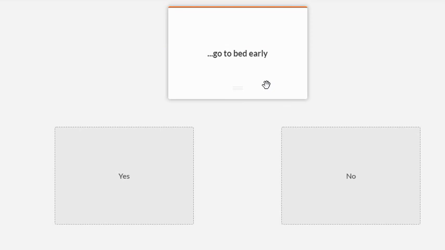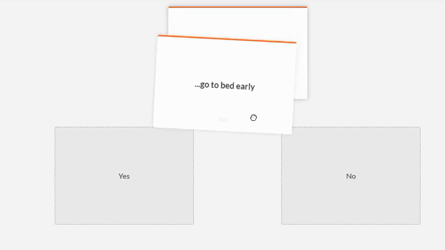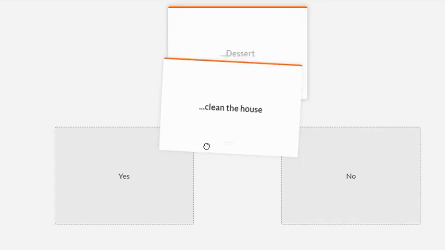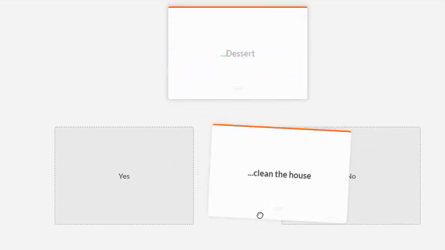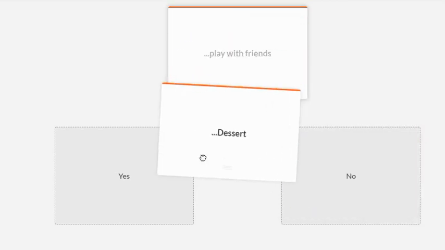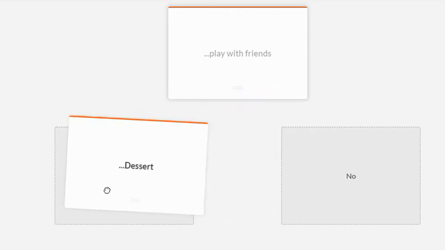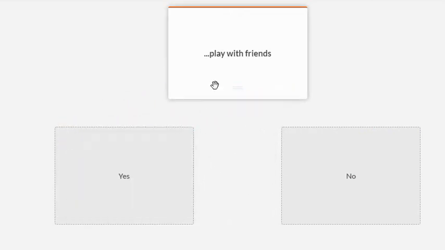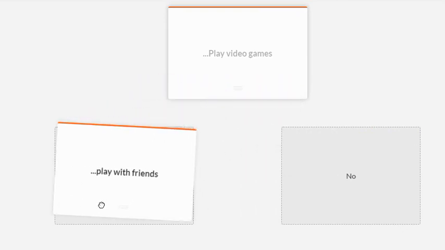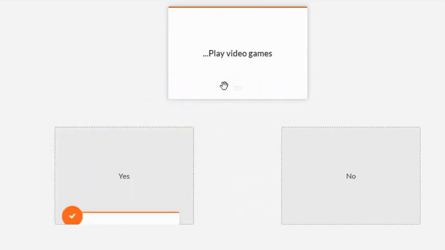So do children ask if they can go to bed early? No, not usually. Do children ask if they can clean the house? No, at least my kids don't ask if they can clean the house. Do children ask if they can have dessert? Yes, children ask if they can have dessert. Do children ask if they can play with friends? Yeah, they ask if they can play with friends.